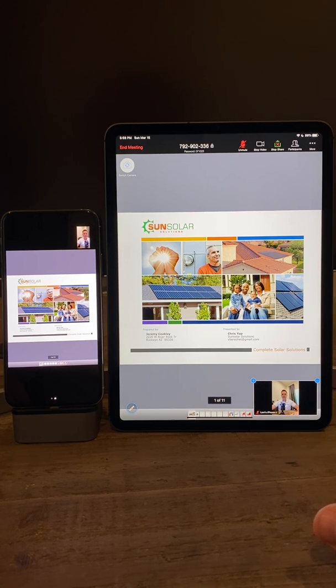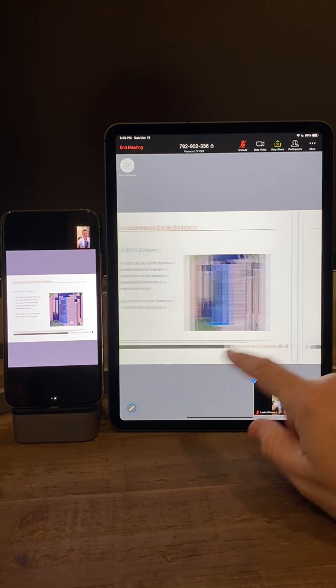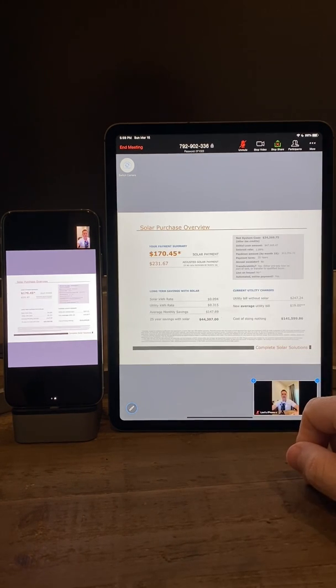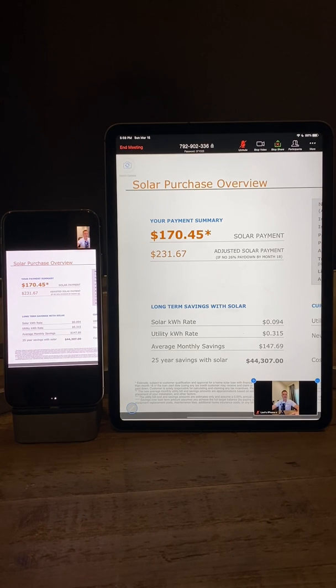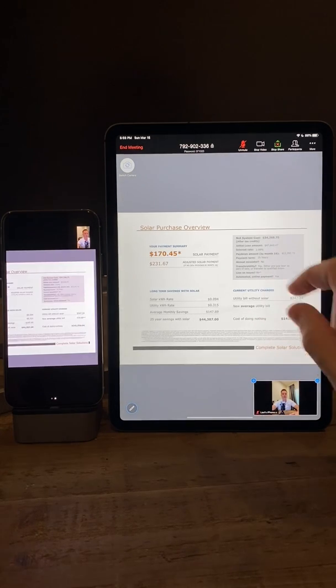What's really great about this is you really get to drive this process, right? So as you're flipping through the different screens, that's going to show up on their screen, right? If you want to highlight something to them, for example, you want to talk about the payment, as you do that, that's going to show up on their screen. It's going to zoom into that area. As you move around, again, that's going to move around on their screen.